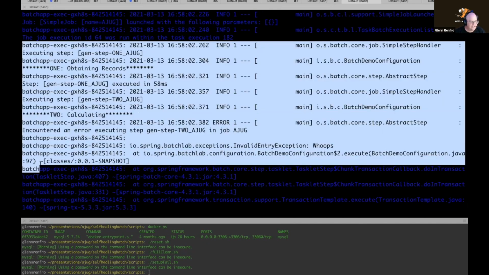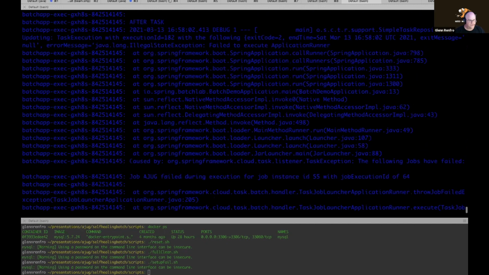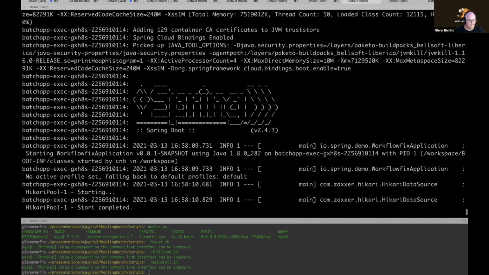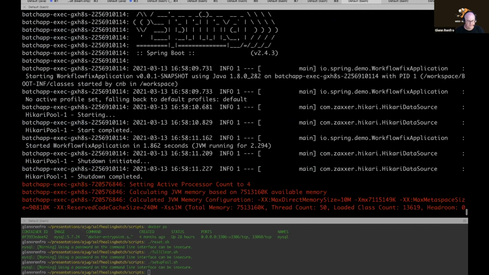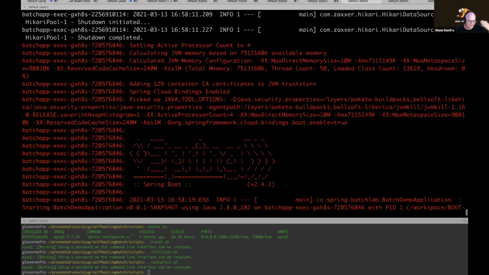And once again, we can see that in the first run, it actually failed. Again, invalid entry exception, whoops. We can then see that it actually launched the second routine. As if you can't tell, that's a second color there. I know some people have various types of color blindness.